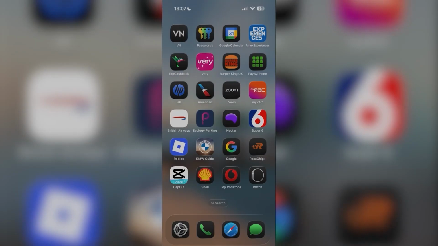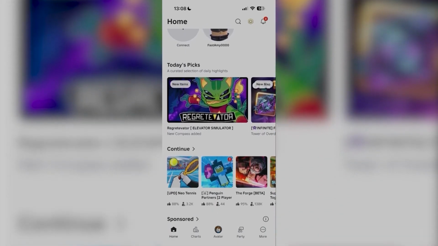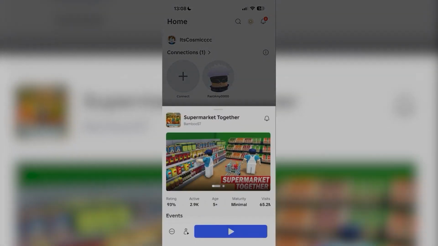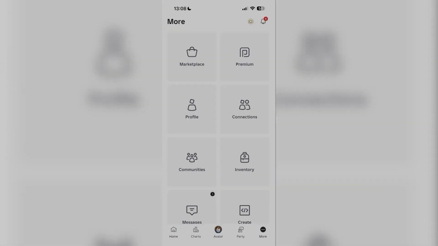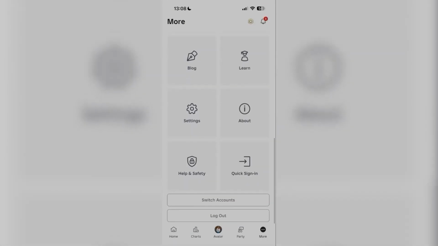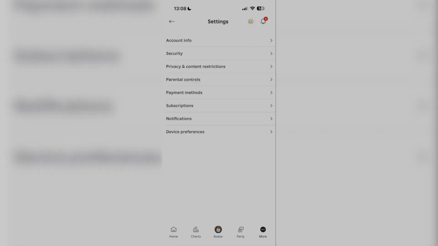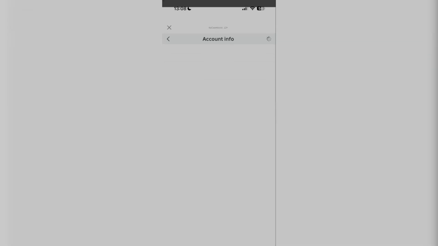Go over to your Roblox application. So what you want to do is go to the bottom right where it has more with those three little dots and just go ahead and click on that. Now, once you're here, you're going to see a lot of different options. Scroll down until you find settings, which is under blog. And then you're going to see a lot more here. Go to account info, which is at the very top.